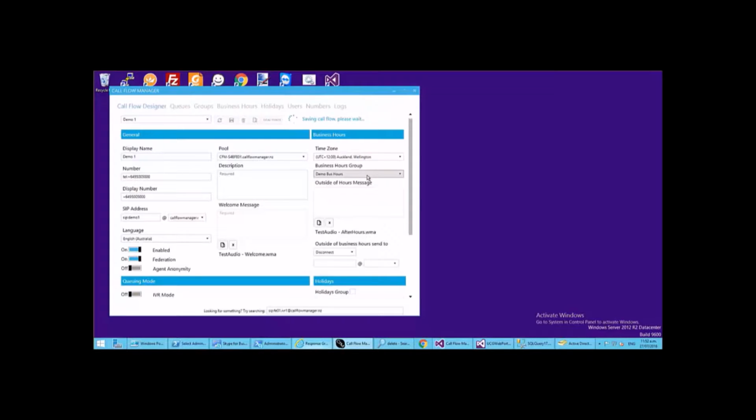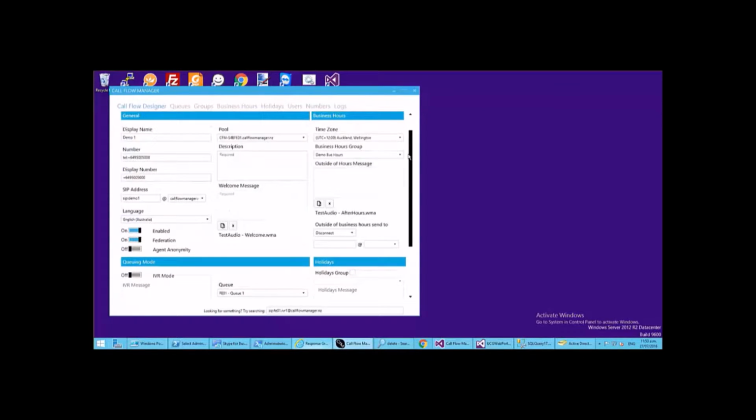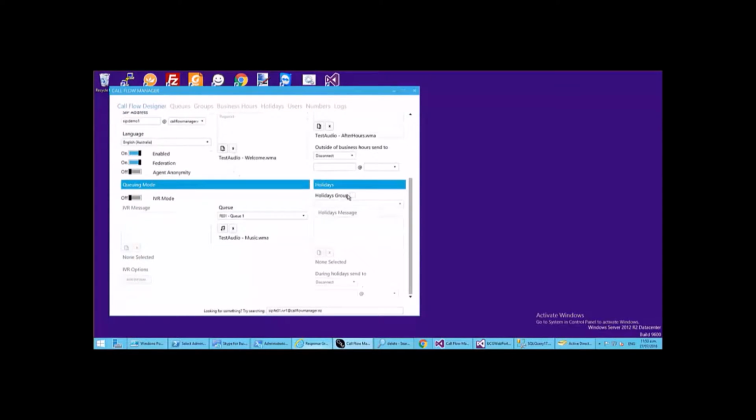Okay, so you can see how easy it is just to add a forgotten item. You can do that for business hours, you can do that for holidays, and you can do that for queues as well. So if you forget any of those, you can just jump into these tabs, create the item, and then come back here and it will pre-populate that for you. So let's just have a quick look at holidays.